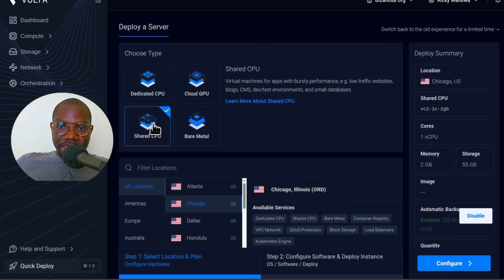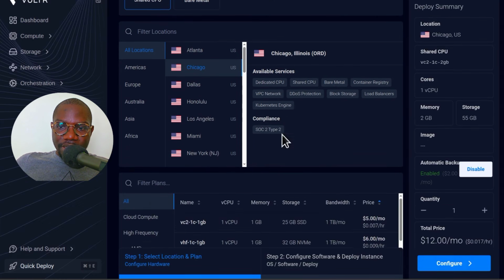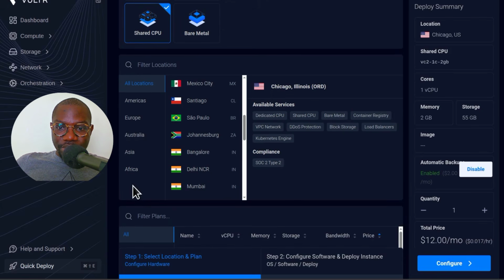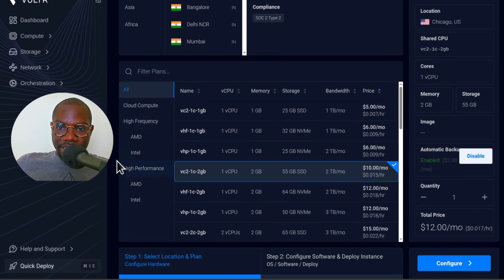I'll select the shared CPU, and then you can choose a location. This is just a sample, so I can go with any location, but choose a location that is closest to your website users or your app users. So in this case, I'm just going to leave it on Chicago, but for me, it doesn't really matter the location.